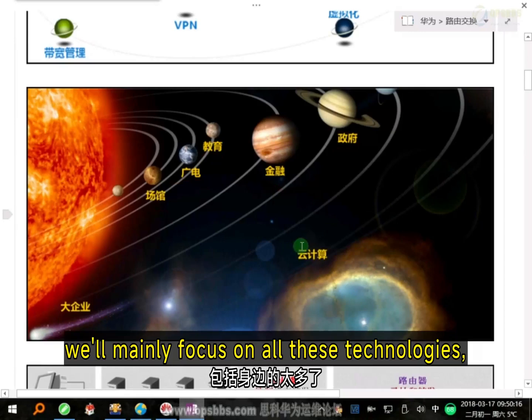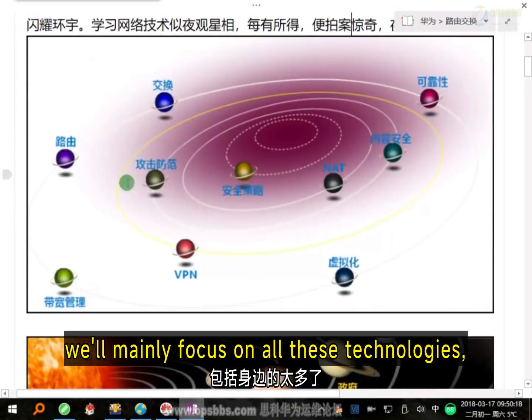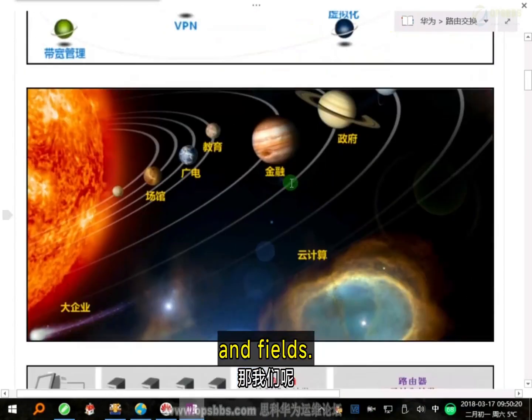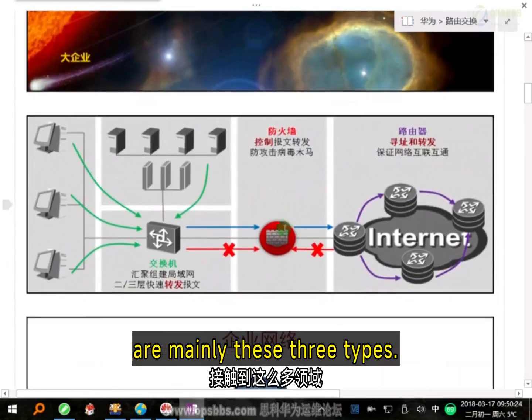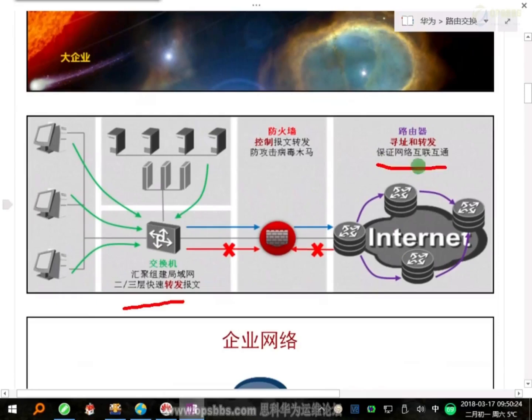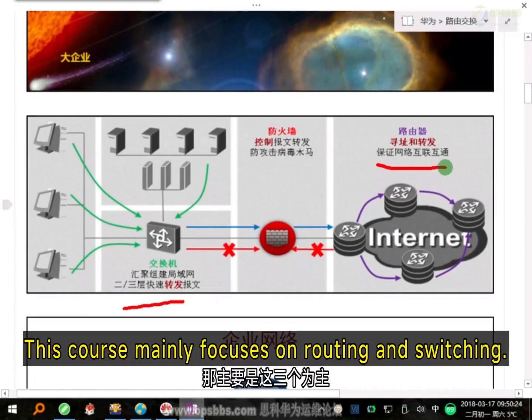In this course, we'll mainly focus on all these technologies and fields. The core equipment we'll be dealing with are mainly these types, switches and routers. This course mainly focuses on routing and switching.